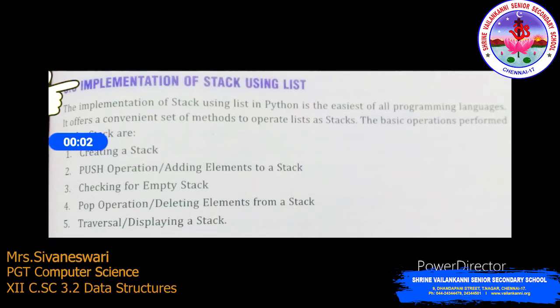Now let's see the implementation of stack using list. Stack is usually implemented using list because it can hold heterogeneous types of data. The basic operations which can be performed on stack are creating a stack, push operation, checking for empty stack, pop operation, and traversal. These are the 5 basic operations that can be performed in a stack using list.